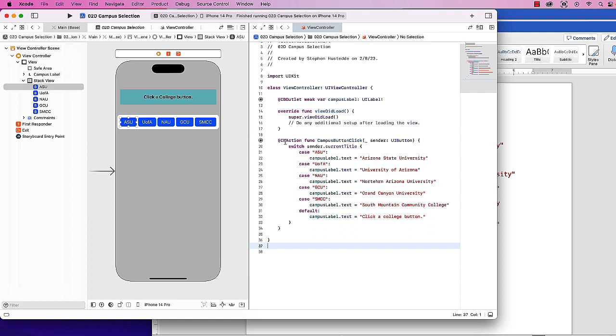Now, right now this is only tied to my ASU button. I want to tie this to the other 4 buttons. So there's this little dot in a circle here on line 19. I can come over to that circle, click and drag to the U of A button, drag to the NAU button, drag to the GCU button, and drag to the SMCC button.